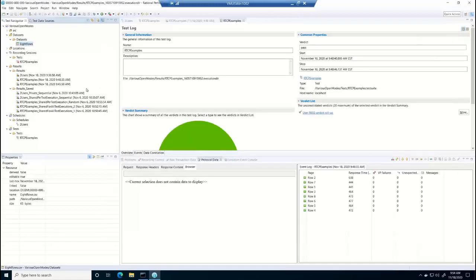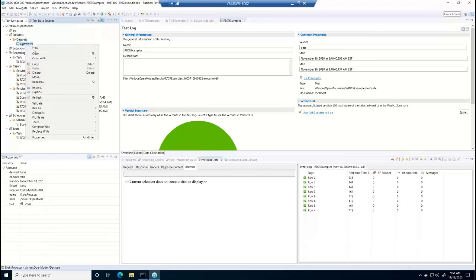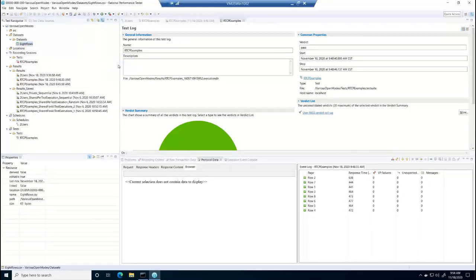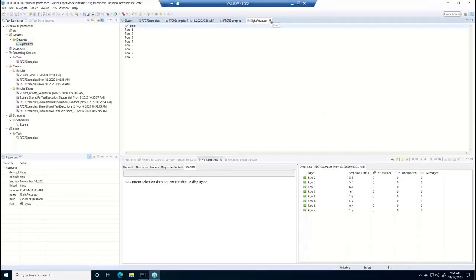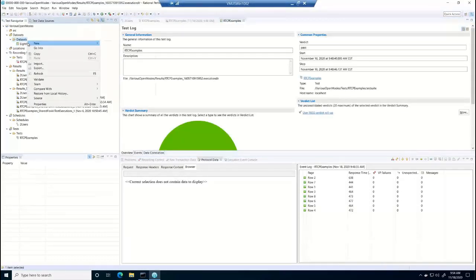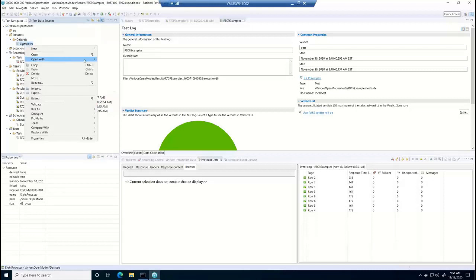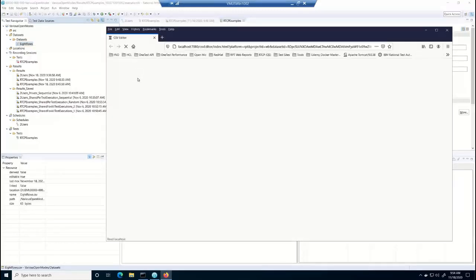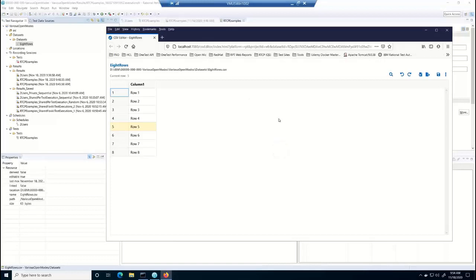One other thing on the datasets is you do not have to use the enhanced editor. If you do Open With, you can edit it here within the workbench if you wanted to. And I think there's settings for the system editor, in-place editor, etc. But the CSV editor is the enhanced one, and that's the easiest and the one with the most features.